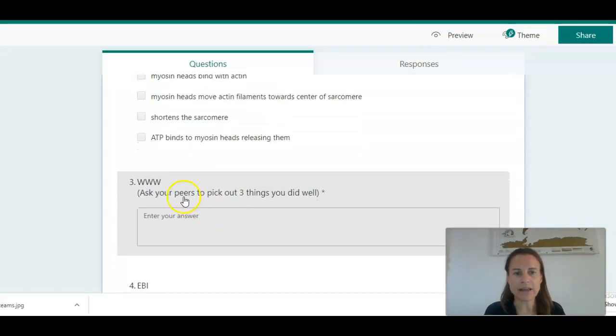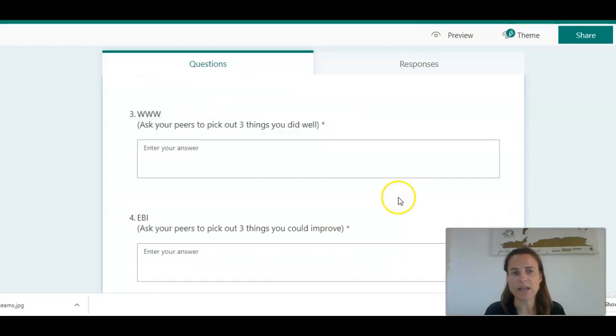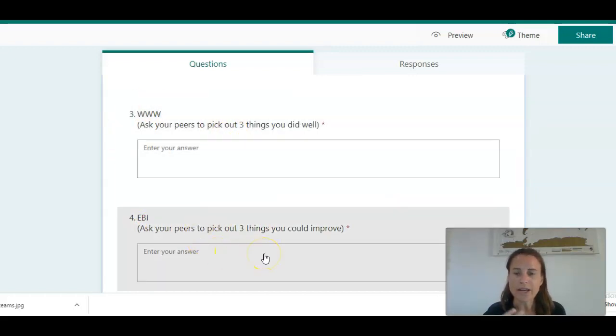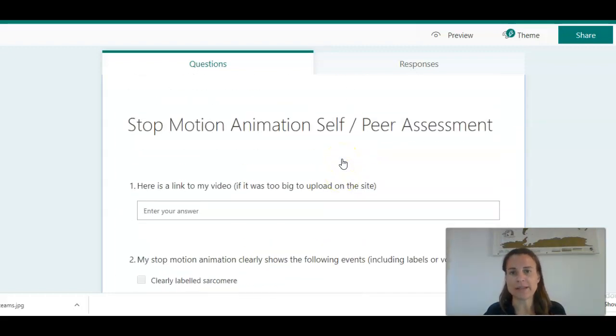Also down here, I wanted them to give a what went well or a few what went wells and even better ifs. So what could they do to improve? What was really good about their assignment, and then what could they do to improve? And I want that to come from their peers. So although each student is completing this for themselves, I want them to get information from other people in their group. Okay, so I'll just show you how I would add that on Teams.